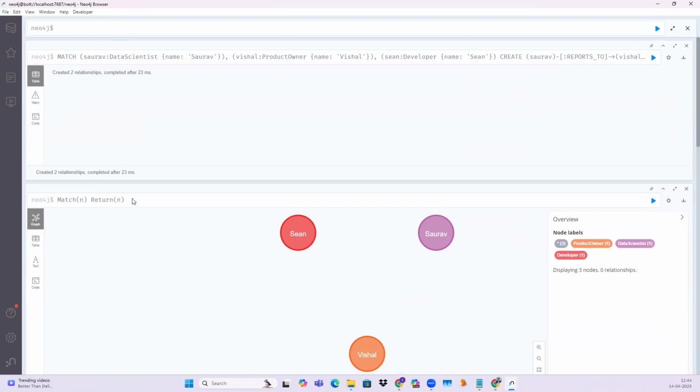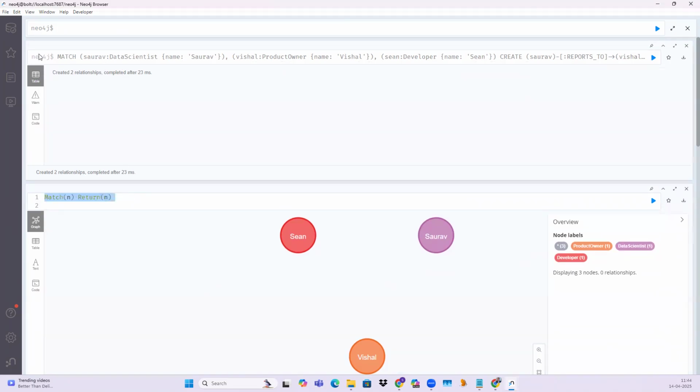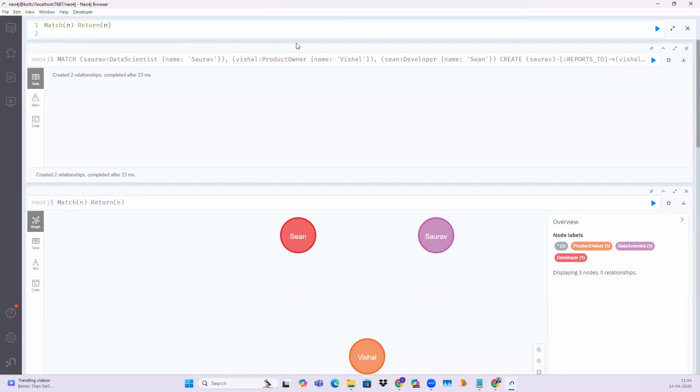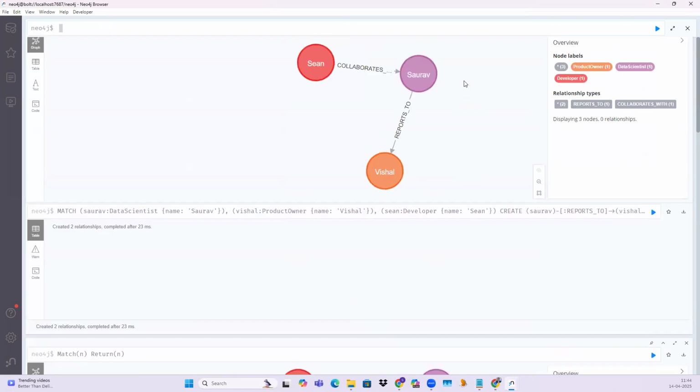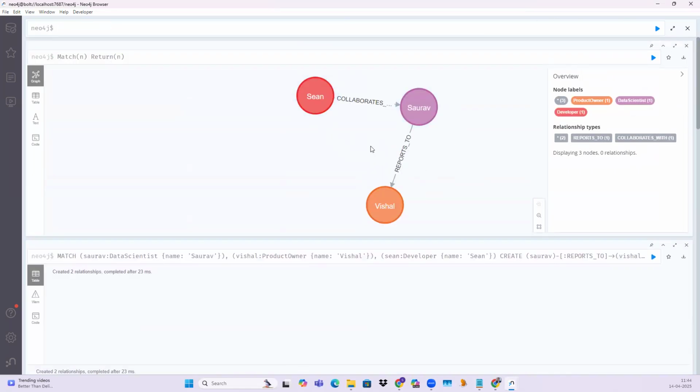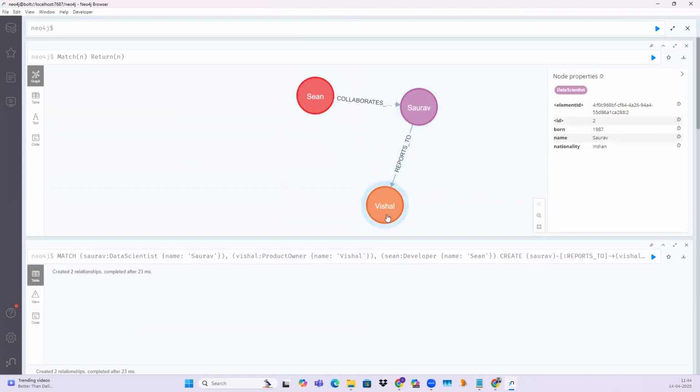Now let's see how this looks. Let me visualize this particular graph for you. Let me run this. You can see here this is our relationship. Sean collaborates with Saurav, and Saurav reports to Vishal.